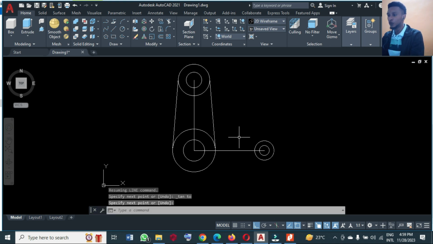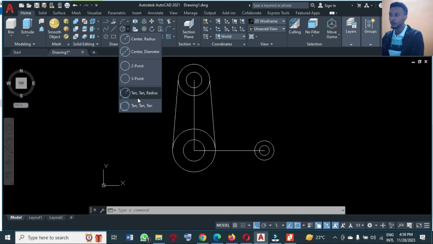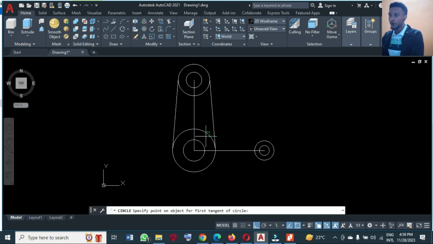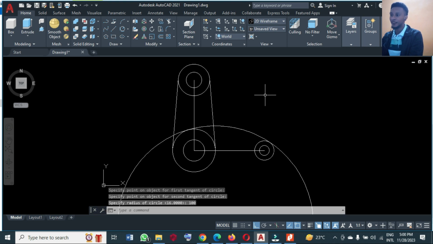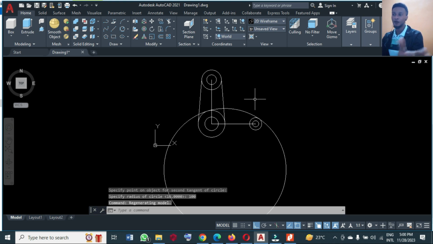Now what we are going to do next is a tangent in a circle form, not this type of tangent. Pick the tan radius circle. You click up here, making sure you go a little up somewhere here. You click here and you click here, and you enter a radius of 100. If you did not click so far away, the circle would have turned the other way around.